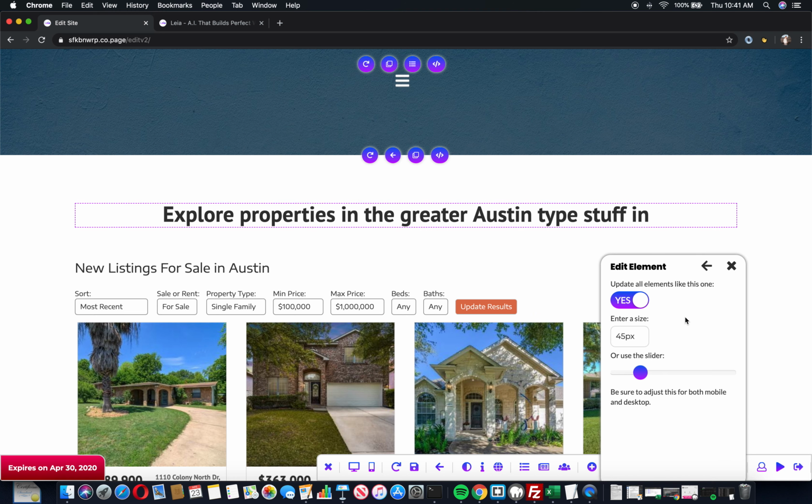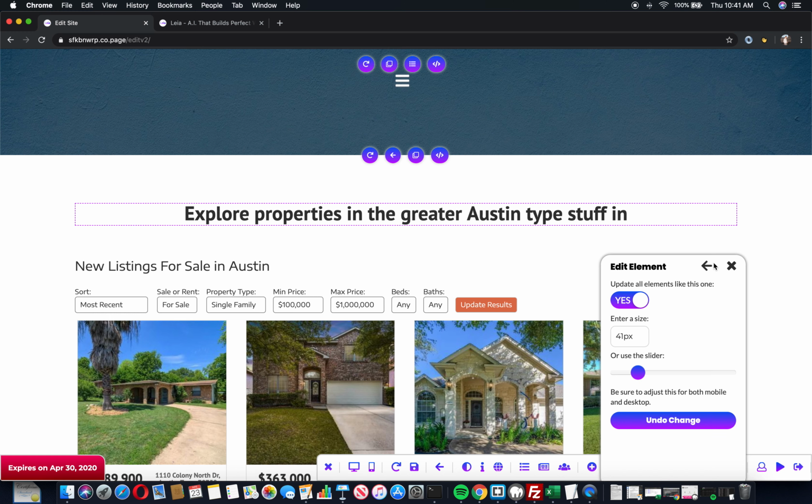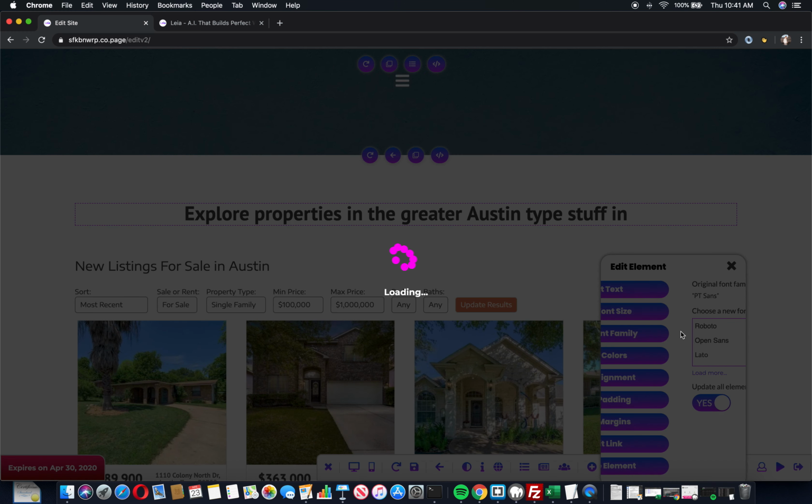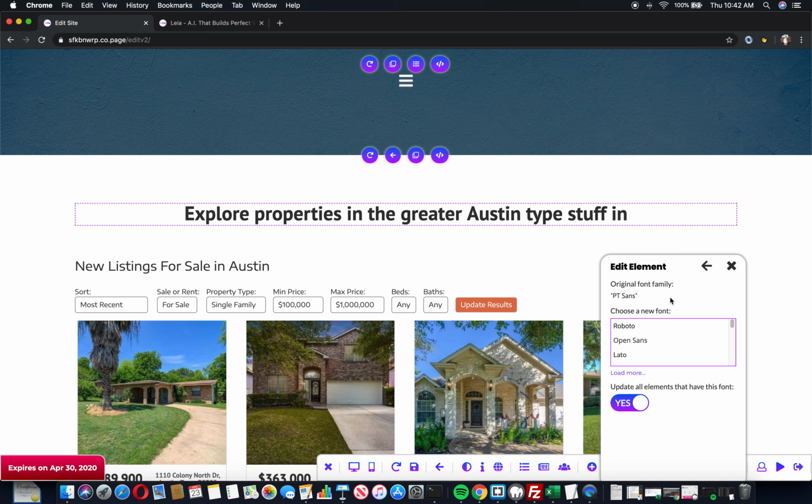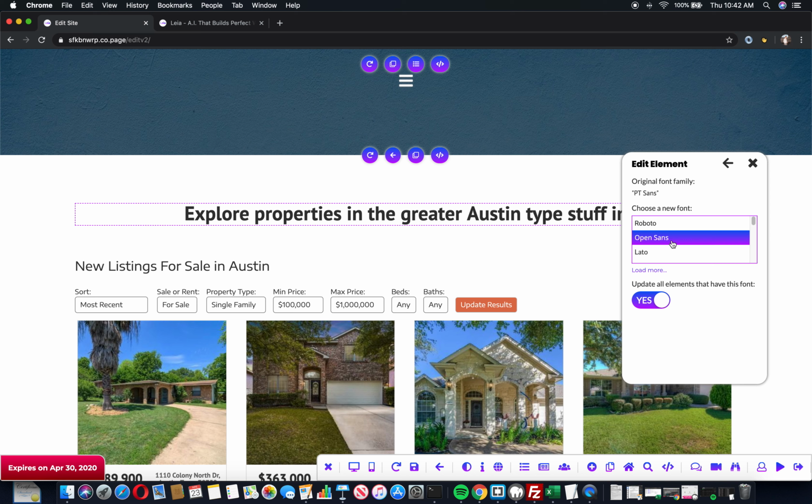You can click this to edit the font size. So you've got a little slider here where you can change the size. You can change the font family. So let's say we just did not like the way that this font family was. There are a couple of things we can do. Obviously, we can choose a new font from this list here.